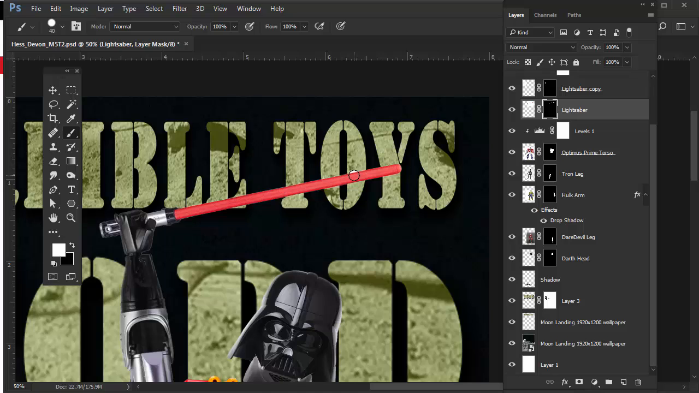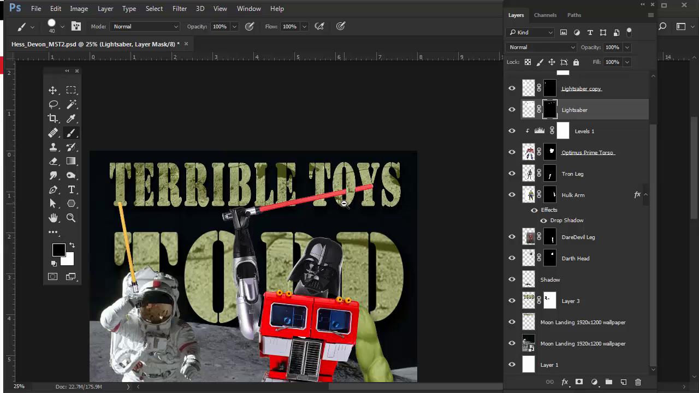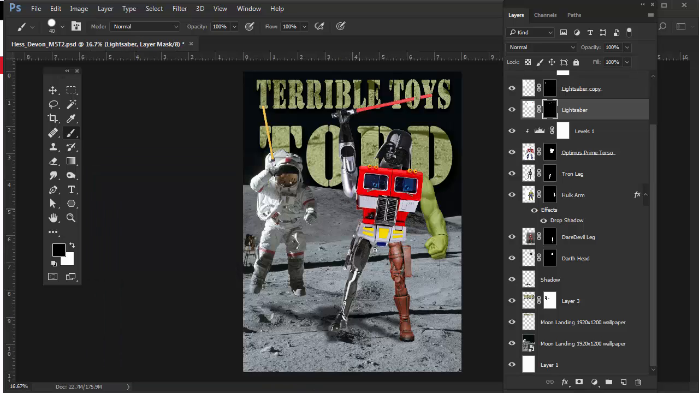As long as the layer mask is selected and black is the foreground color, I'll make it look like it's going through the O, or something like that, so it interacts with the text. Something like that might be interesting.